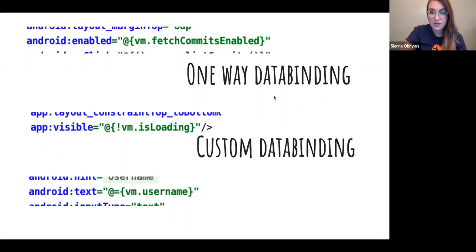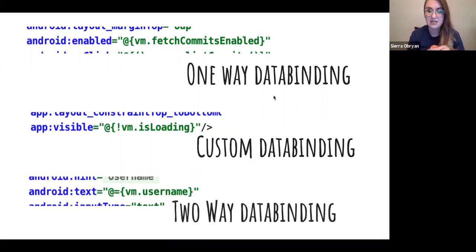And then finally, we have two-way data binding. It's really similar to one-way data binding, but now you see the @ sign. So that @ sign versus curly braces is going to signify that it's two-way. When you talk about two-way versus one-way, you're talking about whether the information flows from the view model to the view, or from the view model to the view and from the view back to the view model. We'll look at some cases where that's necessary.